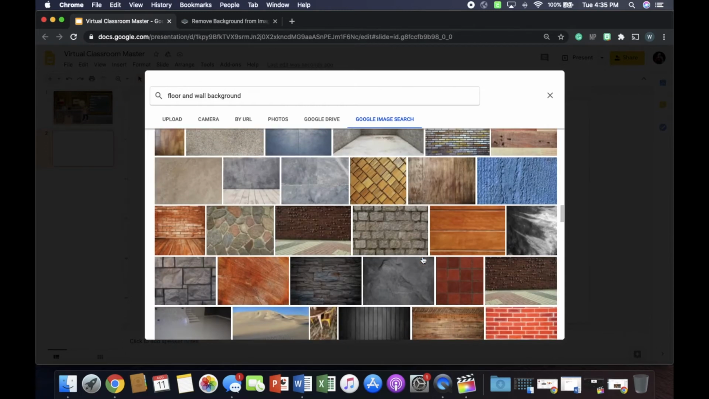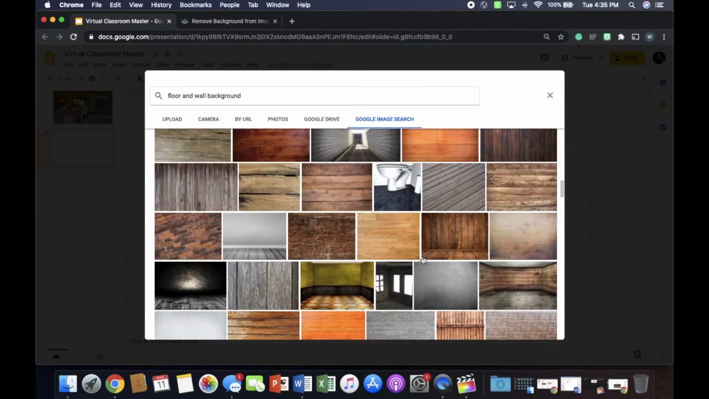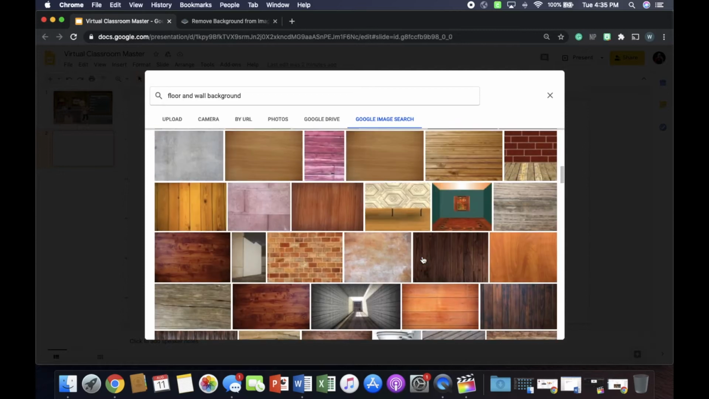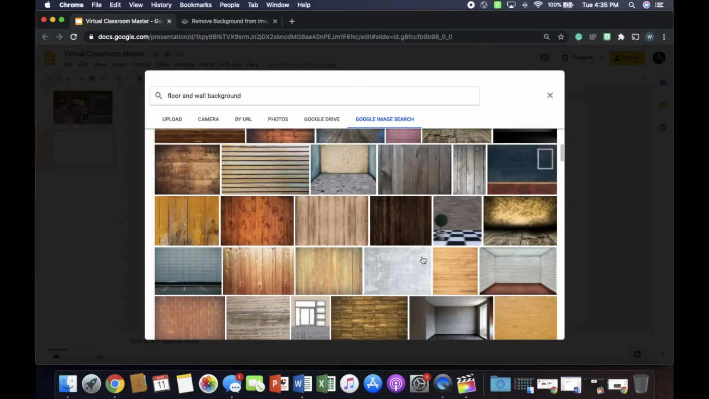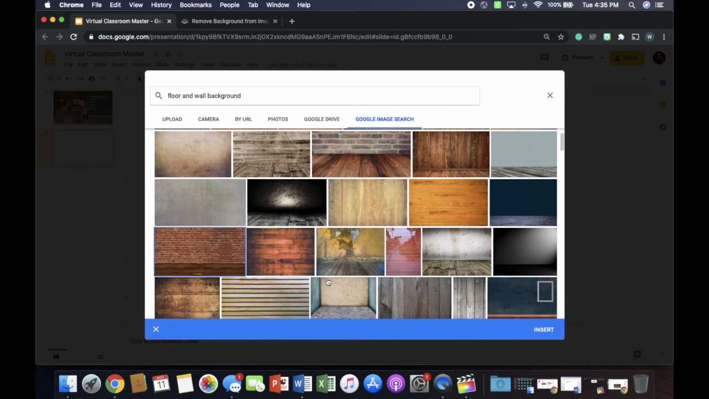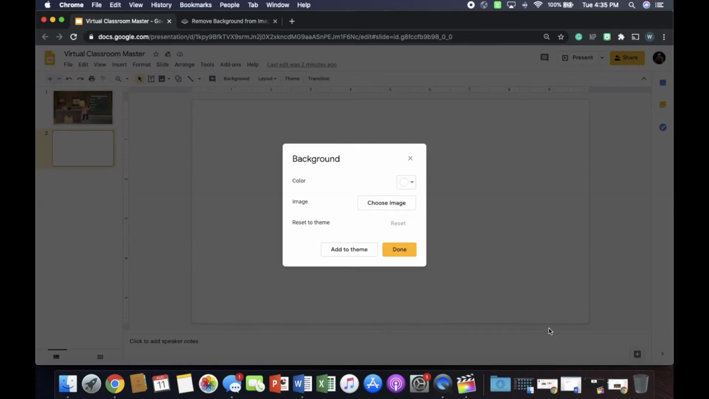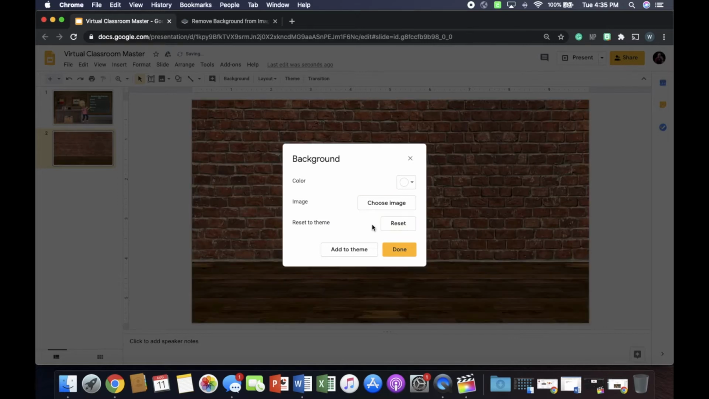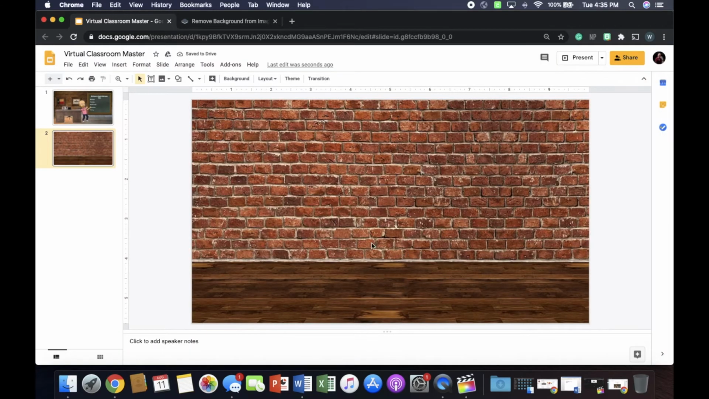Really and truthfully, anything that you want. One of these caught my eye up here, and I was like, yeah, that'd be cool. We can use that one. Let me find it. This one. I don't know why, but I'm big on brick. So let's go ahead and insert that. That'll give me a little preview of what I'm working with. So I have a wood floor and brick wall.